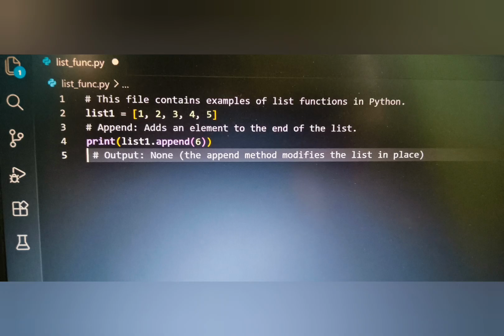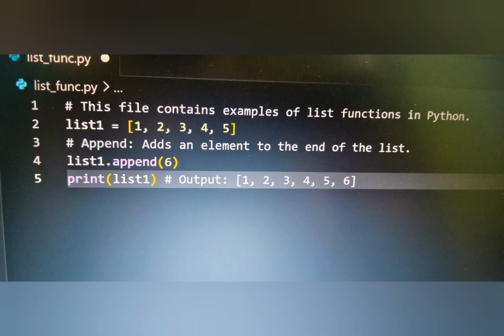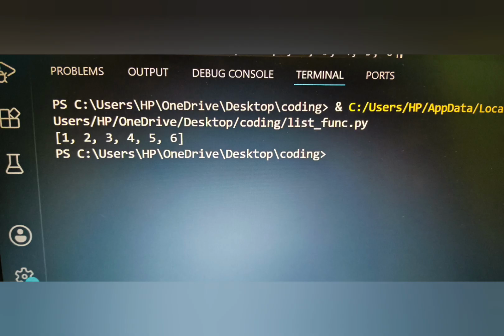But if you write print list one dot append, then it will give you None as the output, because the work of append is to add an element, but it will not return anything to us. So the output will be None because it had not returned us anything. So when you want to see your list, then you have to write print list one in your code. Now if you run your code, then your list will come and you can see that the append had done its work and 6 is now in the last of your list. So this is how append works.